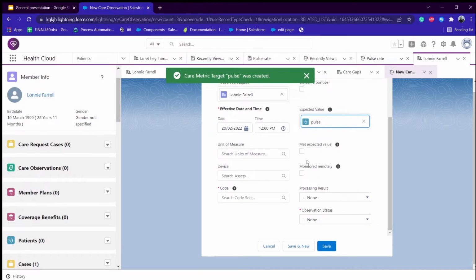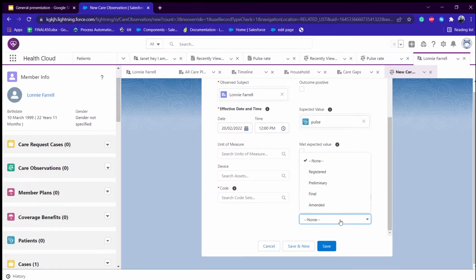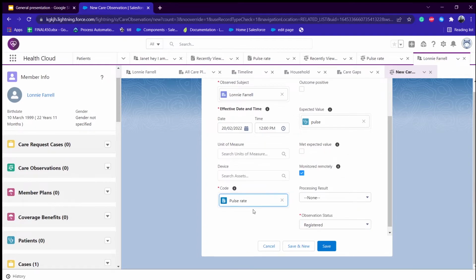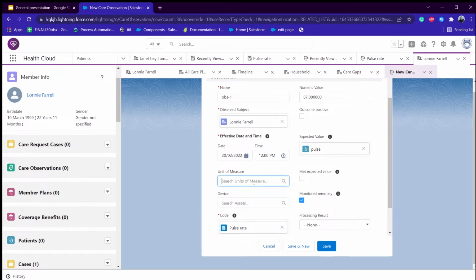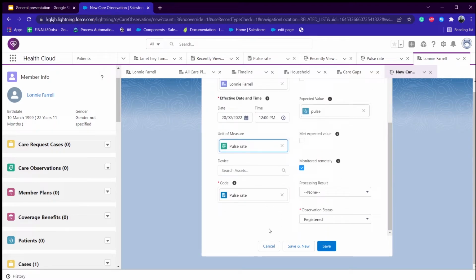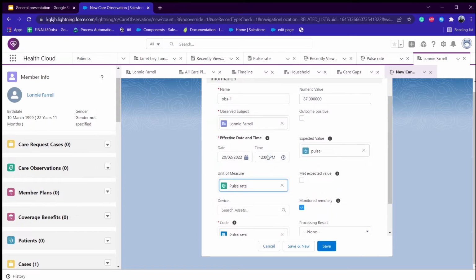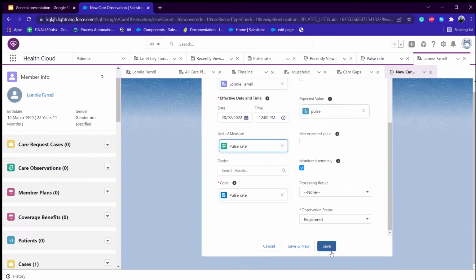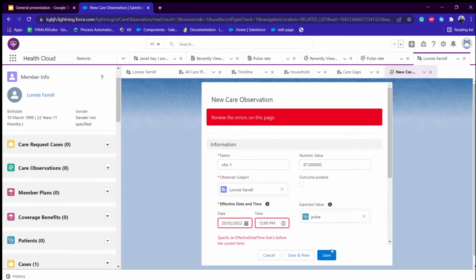You also need to use the checkbox monitor remotely to use the graphical representation. The observation status is registered, and the code set is pulse rate. There are multiple required fields, so we need to fill in all of them. I think all the fields are completed, so let's just save it.